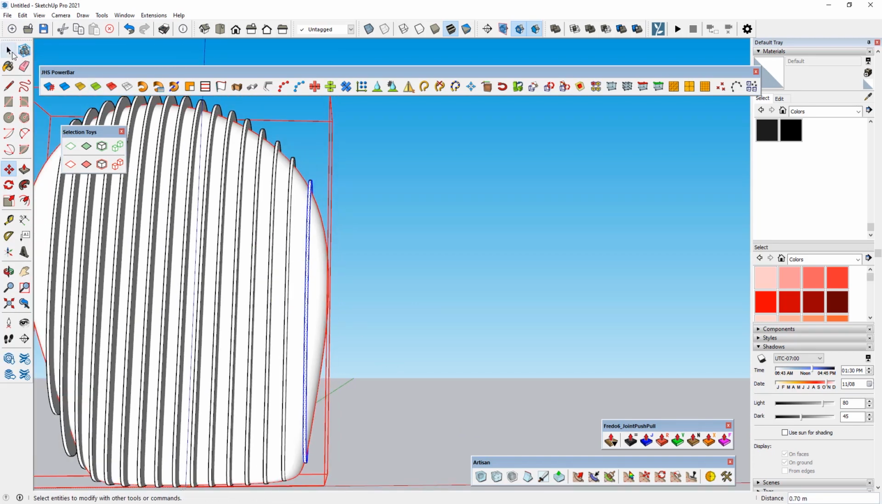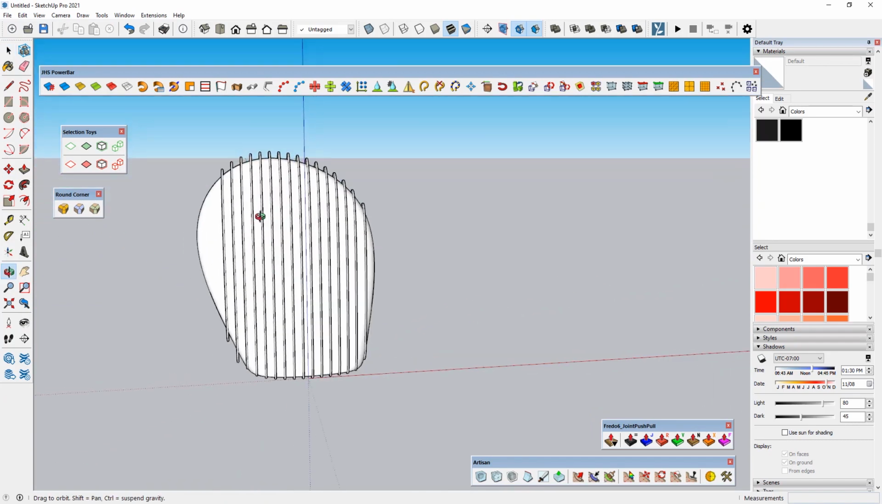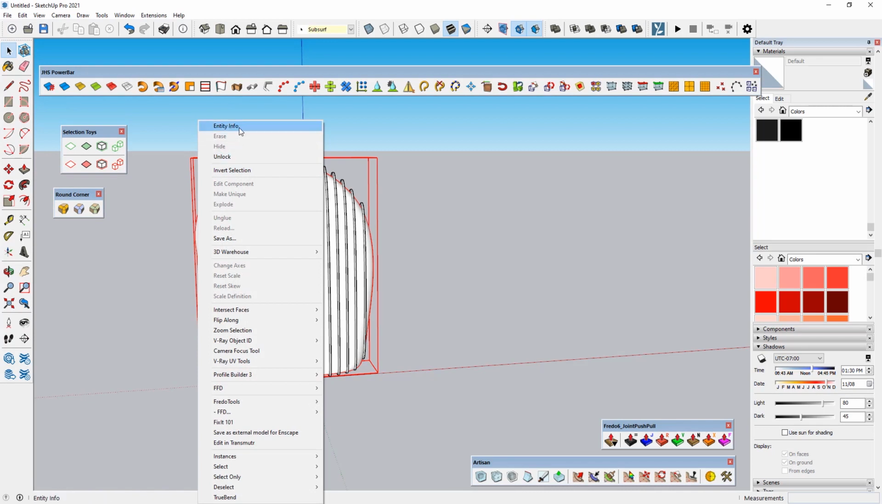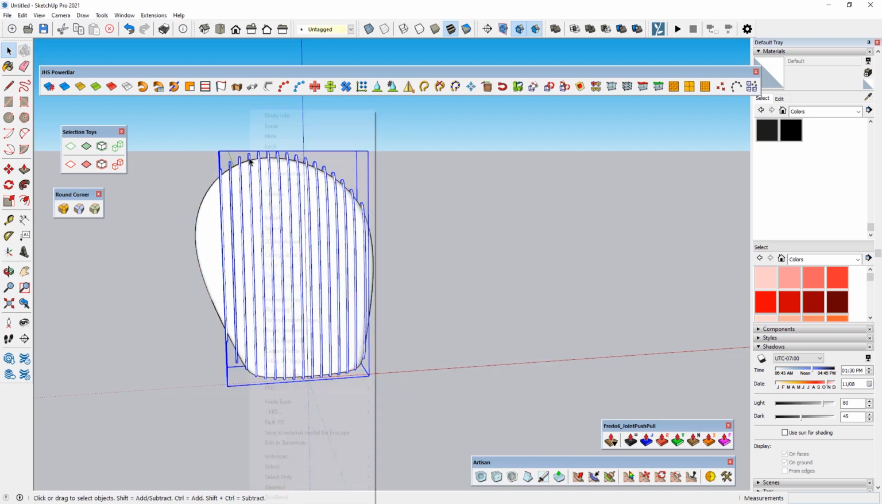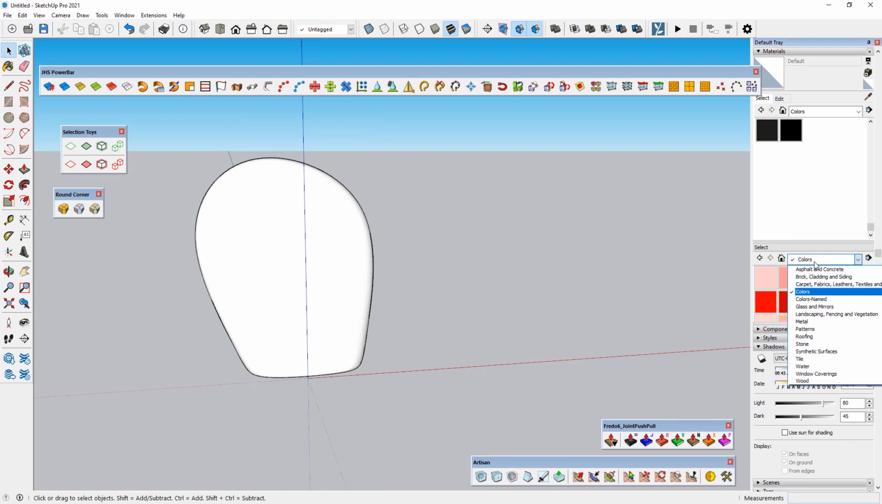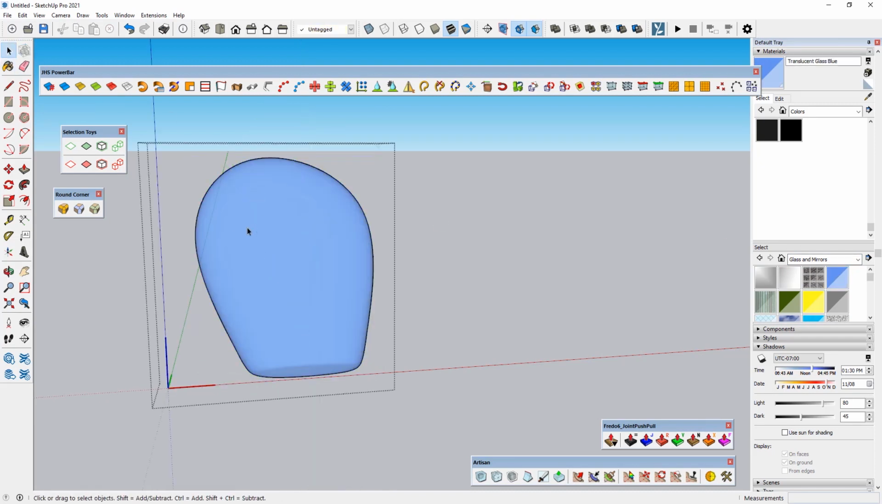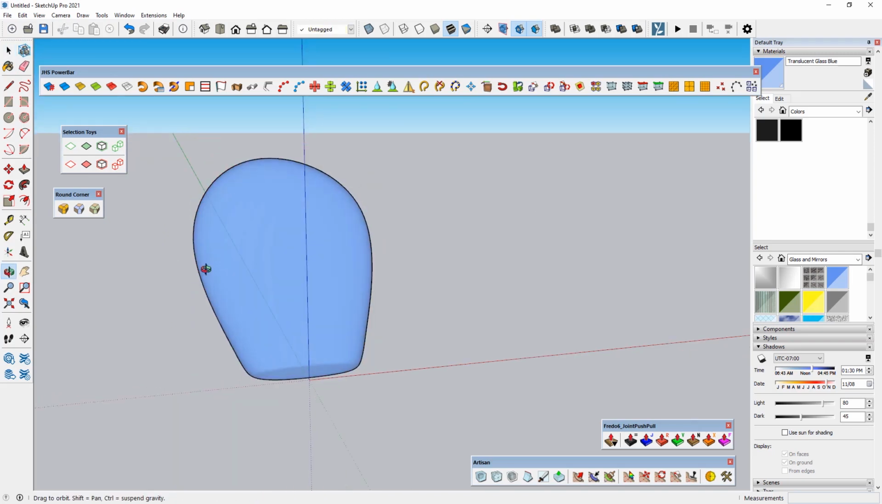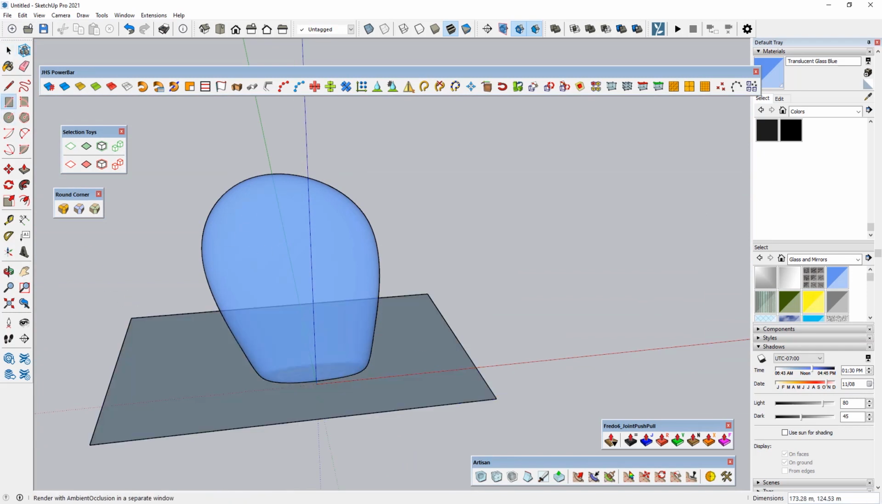Now it looks nice. So the next thing that we need to do is to create components from these rings, because it will be easier to manipulate this in the future. So make components. Now I will hide those components, and I will apply the glass material for the object, and it will be easier to check what's going on. Now we can try to add the floors.